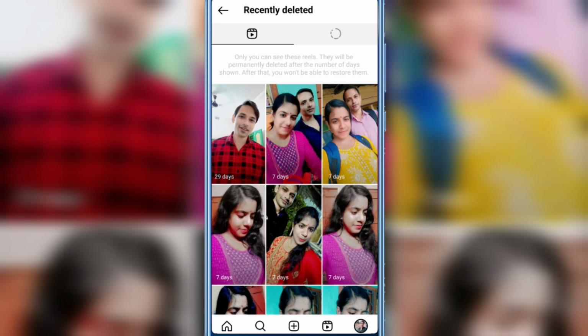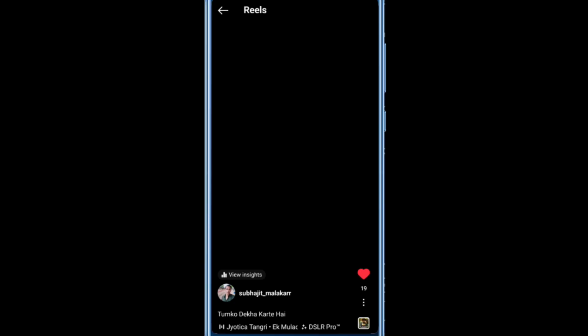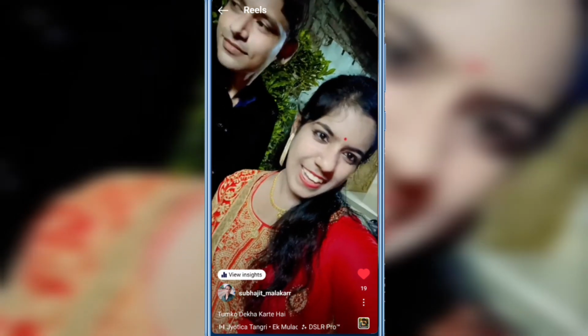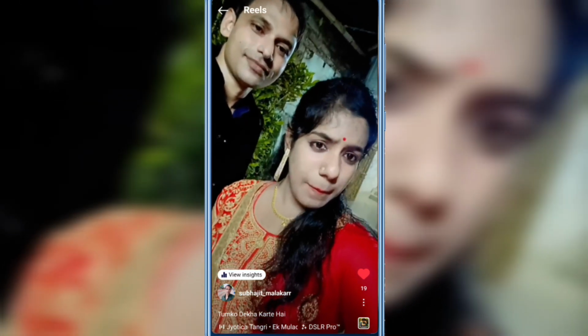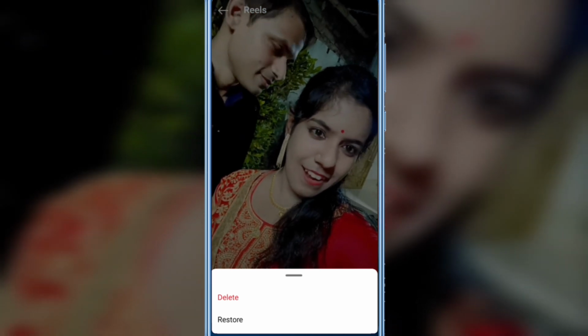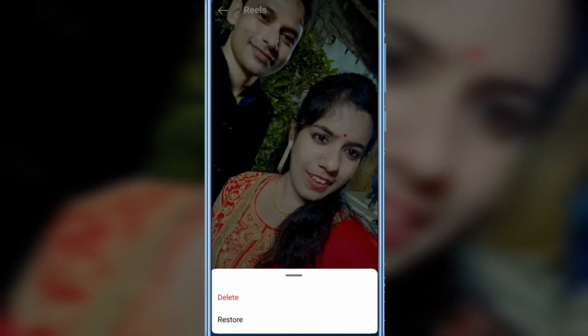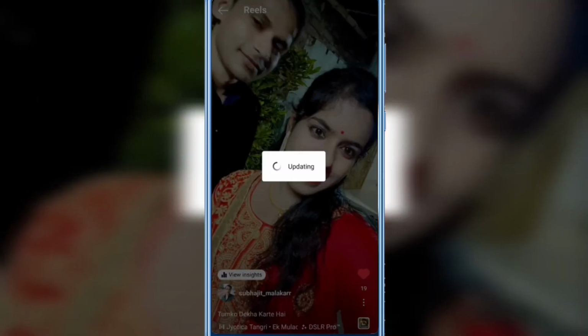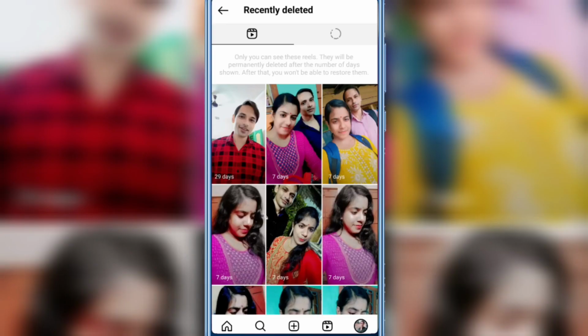If you want to restore any deleted reels, tap any reel from here, and you will see three dots under the like button. Just click on it, and you will see the restore option under the delete option. Just click restore, tap again on restore, and that's it. Your reel has been restored successfully.